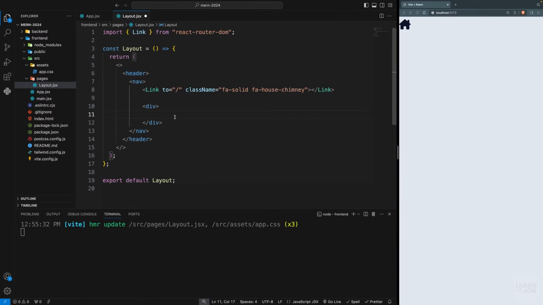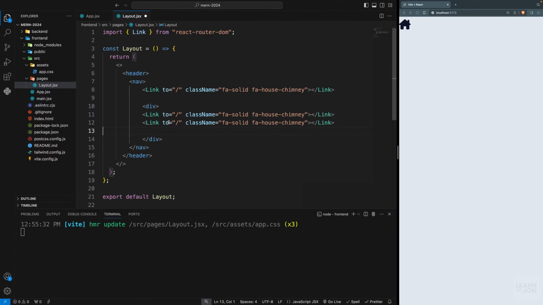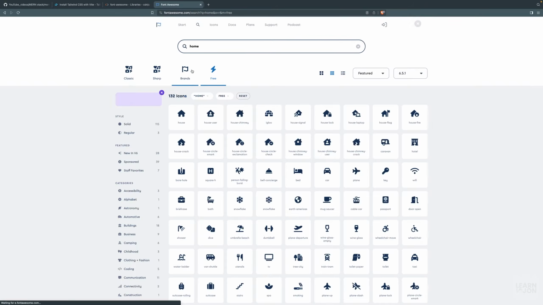Then underneath that, I'm going to have two other links for login and register. So I'm just going to copy this, paste it here 2 times. The first one is going to be /login, and the next one register. So for the icons, if we go back to Font Awesome and just type login, I believe.